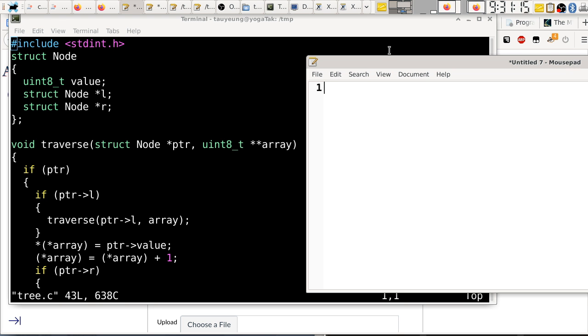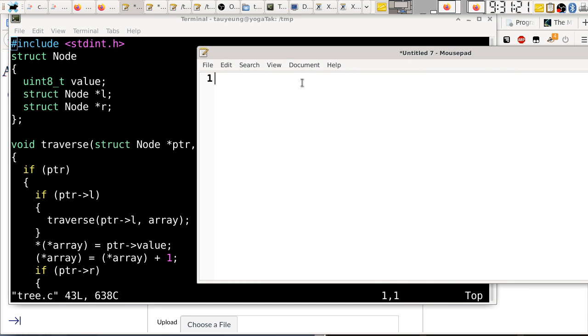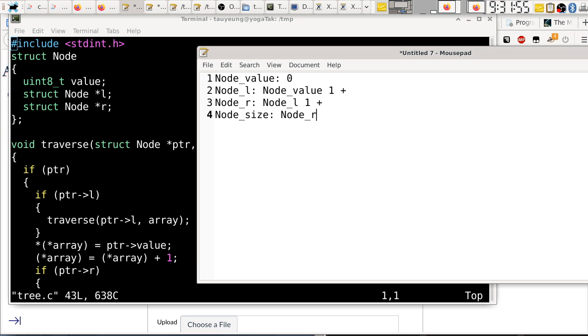Okay, so the first question is, how do we implement a structure in assembly language? Because assembly language has no high-level concepts like a class or a structure or record. This is how we're going to do it: by a whole bunch of labels. The first one is node_value, defined to be 0, and then we'll define node_L to be node_value plus 1, and I'll explain what these labels represent once I'm done writing this here. Then we have node_size being node_R plus 1.